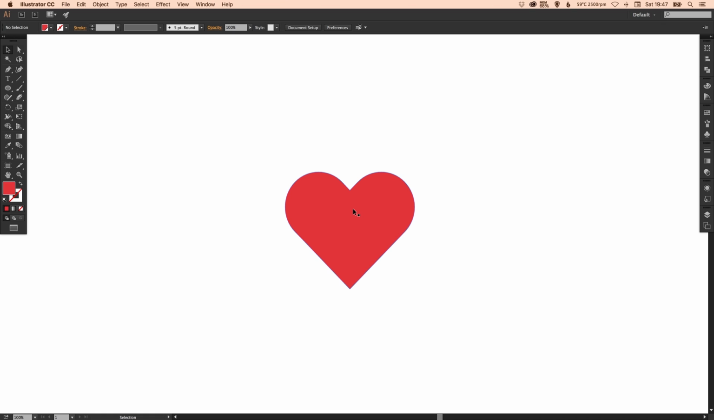We're going to be learning how to add long shadows to an icon in Adobe Illustrator. So to start with, I've got my icon here. It's a heart. If you'd like to see how to draw this heart, I'll put a link below in the description to that tutorial. So we've got our icon.